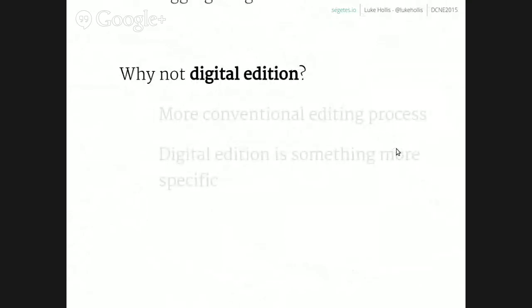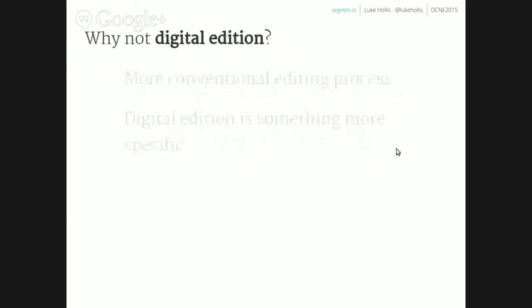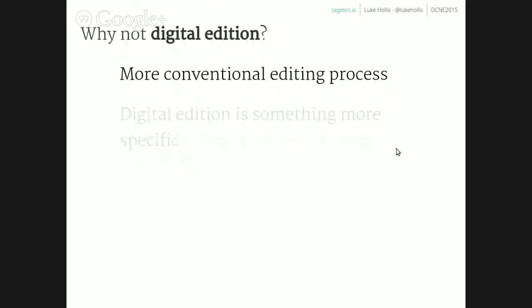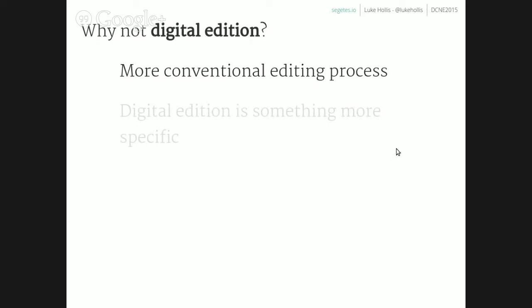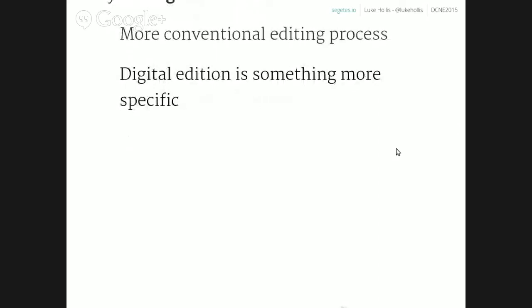Why is it not a framework for creating digital editions? A digital edition, from what I've read and studied about it, involves more of a conventional editing process. A digital edition is just a little bit more specific and has a little bit more to it, whereas a network text, the whole category might be very broad. A digital edition is definitely something very focused.